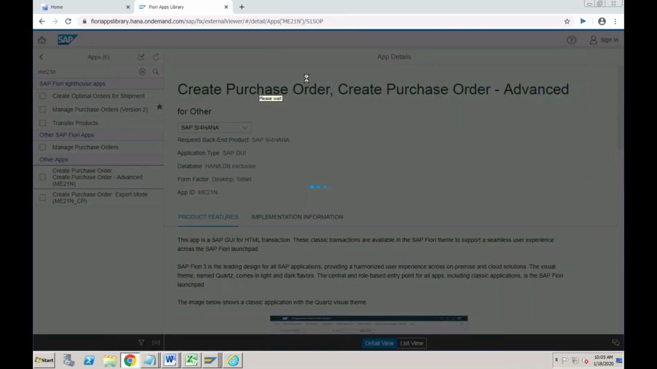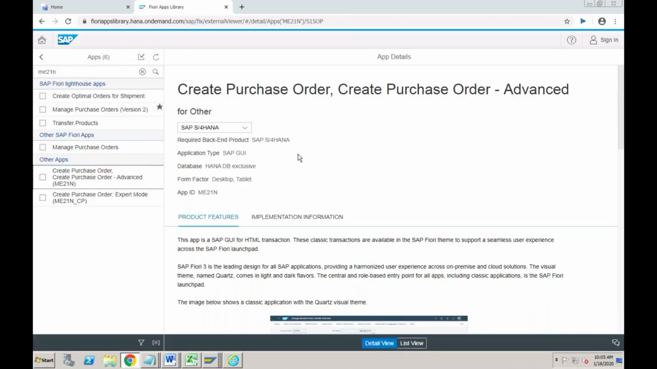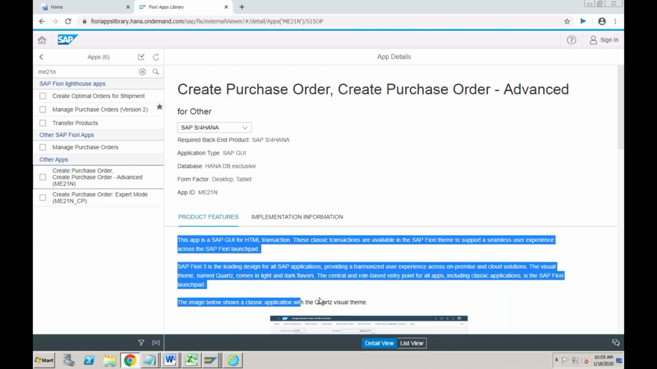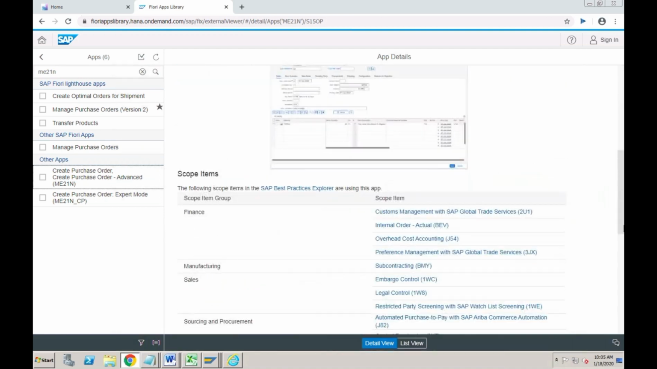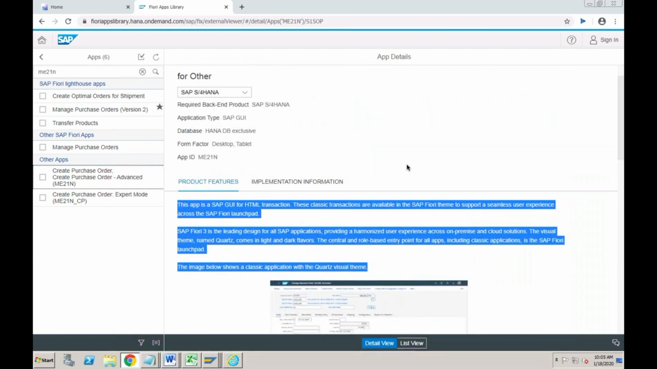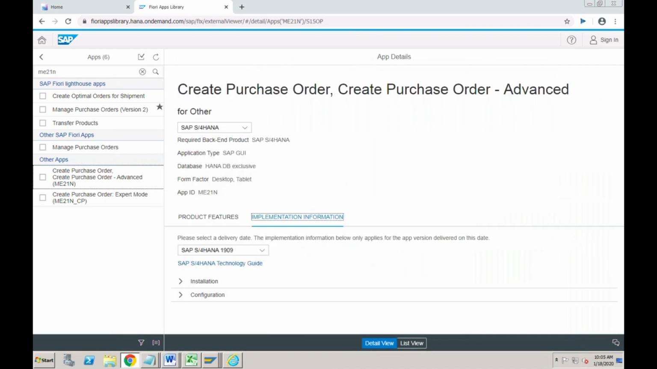It will open this screen for you. Once the screen is opened, just go to the implementation information. Before that, if you want to see the details of what exactly this app is all about, some screenshots are also available. Then you can go to the implementation information. There, you need to select your version properly. If you are working on 1909, you will select 1909.